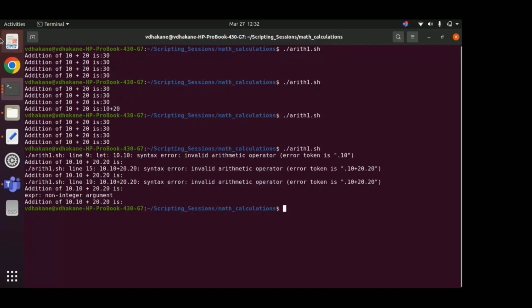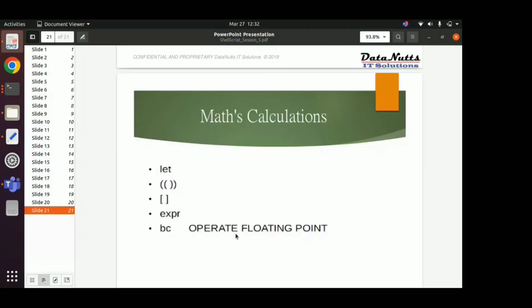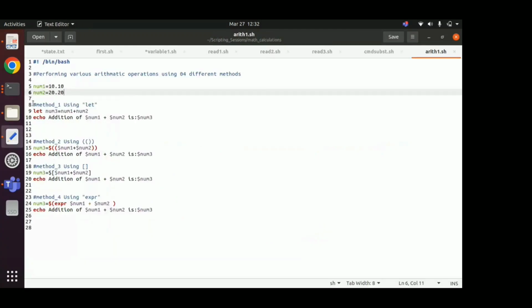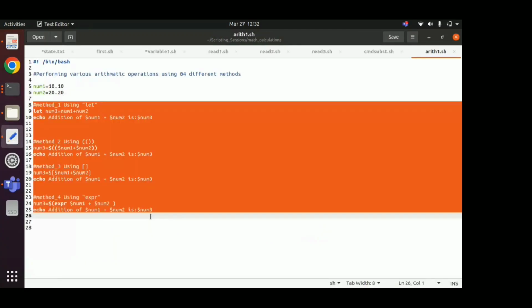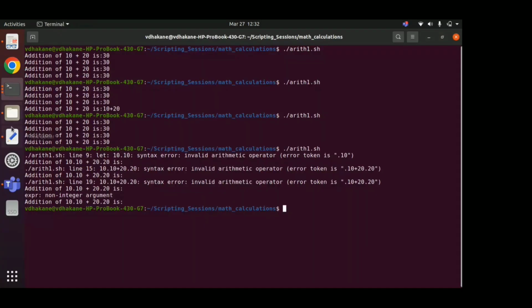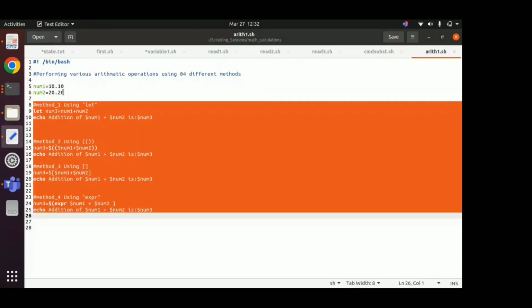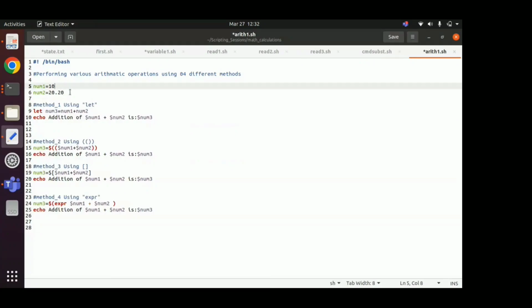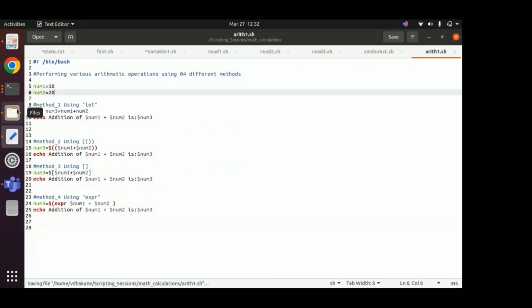because, as you can see here, if you want to perform operations on floating point numbers, we have to go with another option, that is BC, the basic calculator option. So that is the reason. Here you can see, at any point have I used the BC option? No, that's why I'm getting the error here. So how to use that BC option, let's see that in one more script.